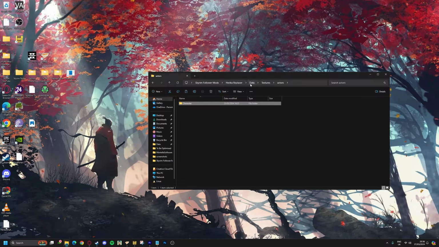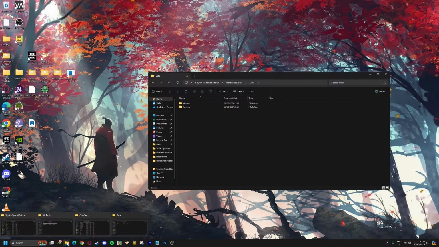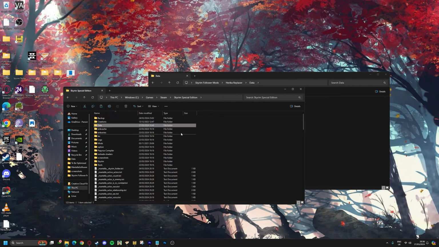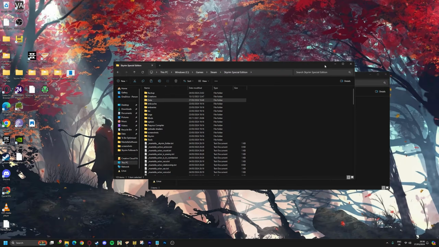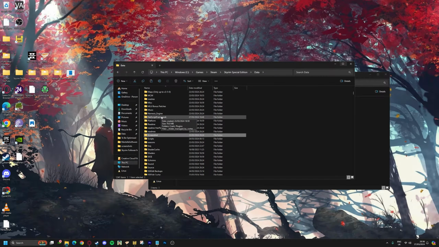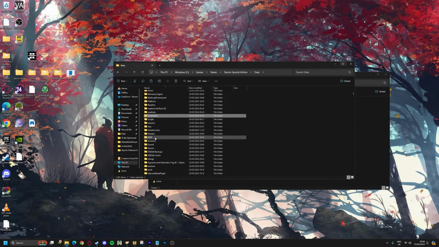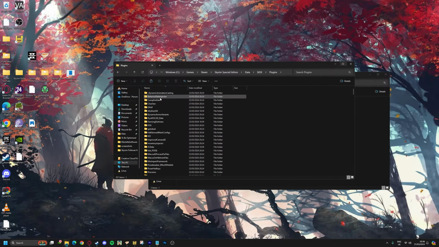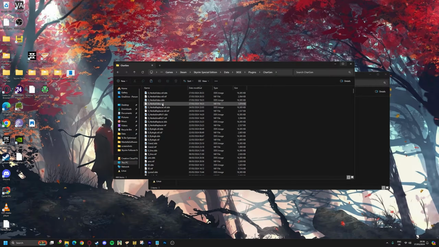Time now to locate the head NIF file we exported from Race menu earlier. Go to your Skyrim directory and open the Data folder. Then open SKSE, Plugins and then Chargen. Then find the exported NIF file.